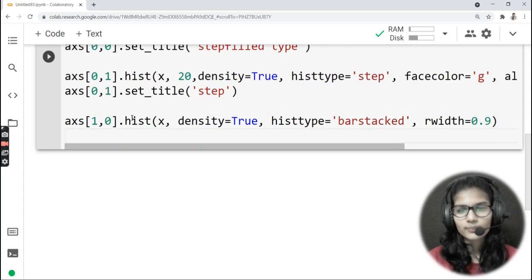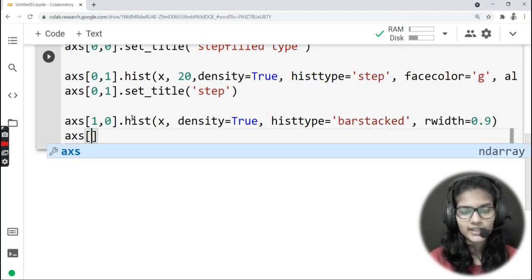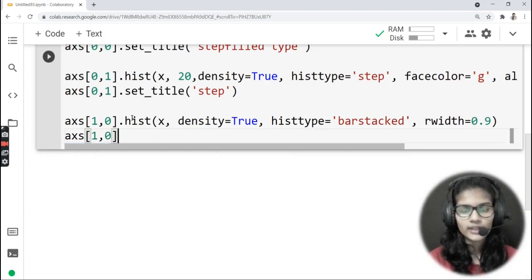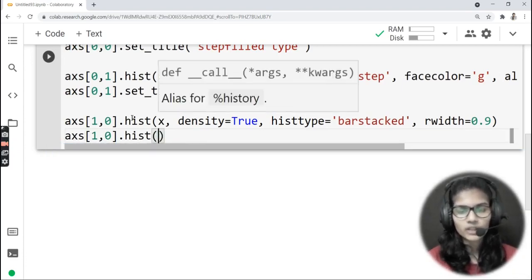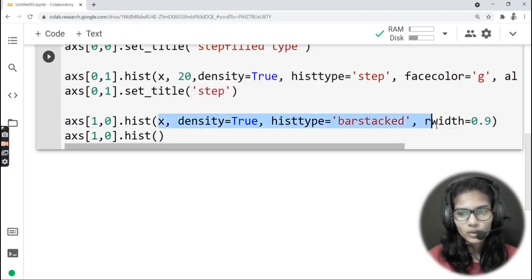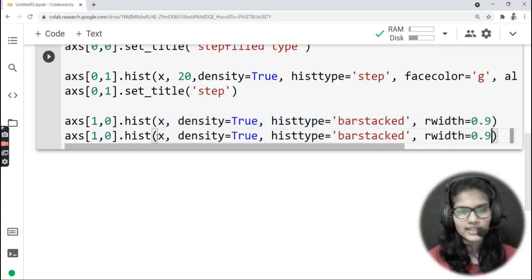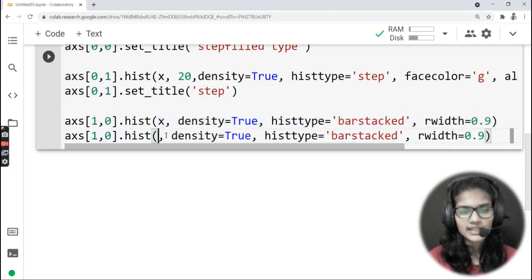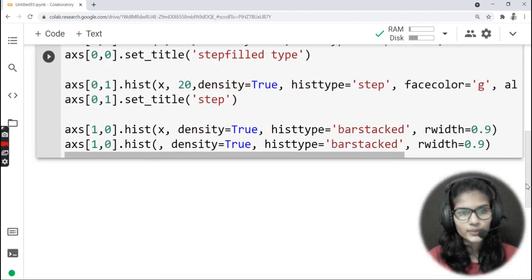So this I have plotted here, and another type of hist plot we have is barstacked, right? Now in the next case, I would write here axes, and into the bracket I would write 1, 0. I would put a dot, and I would write here hist. Okay, now what I would do is copy the whole above line till this point, and paste it at this place, and instead of that x I would make that another parameter which we have taken above. Our parameter which we have taken above was, let me check that out, that was y, right?